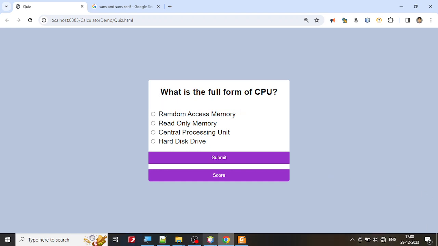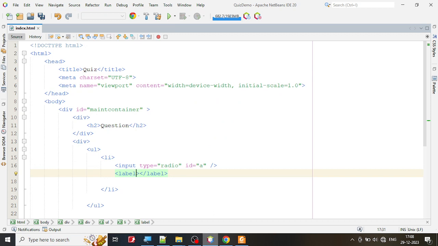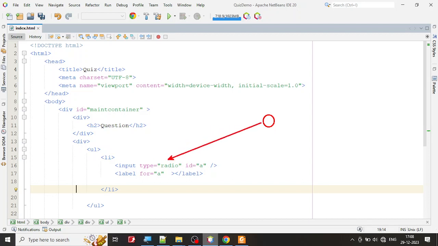So how do you get this label? To get this particular label, you have to say label for what? Label for this ID. So what is the ID that I have given? If you look at here, this is the radio button that you have just drawn. So this input type is equal to radio. What is the ID of that? ID of that is A. So I've taken that as A. That is why I'm saying label for A, label for this radio button, in other words.